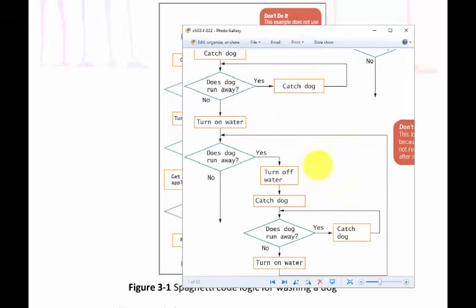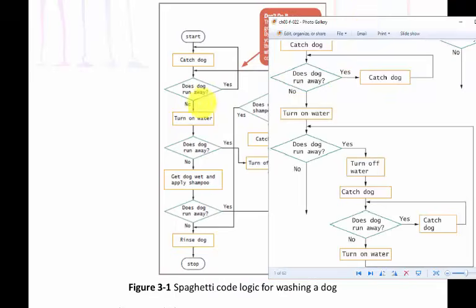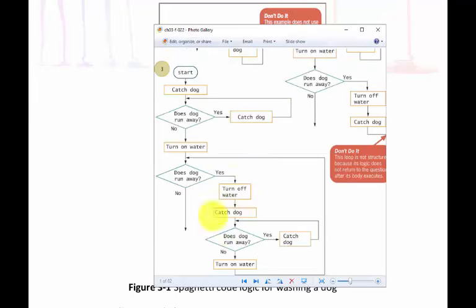So what we're going to have to do is turn the water on. Does the dog run away? Yes, turn off water. Catch the dog. Does the dog run away? So this structure over here needs to be nested into the next loop, because that's basically what they're trying to say. We nest this structure over here. We nest it within the sequence here within this loop.